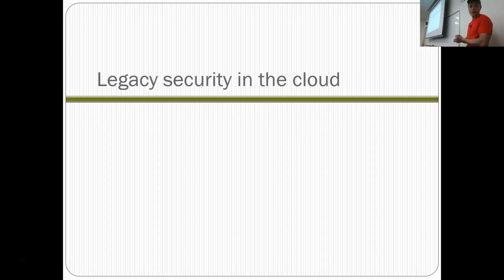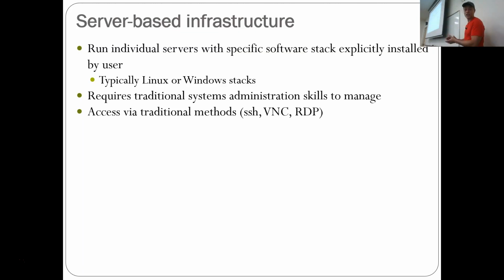I'm going to talk about legacy security in the cloud first. The idea here is you're running your regular individual servers and your software that you've configured explicitly, so it's either Linux or Windows. Then typically you will have your traditional way of authenticating to your machines, and that's done using things like SSH, VNC, or RDP: virtual network connection, or remote desktop protocol, which is RDP for Windows.